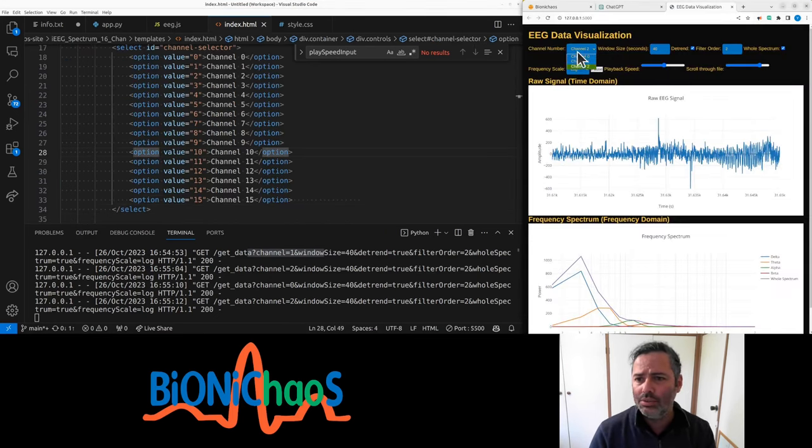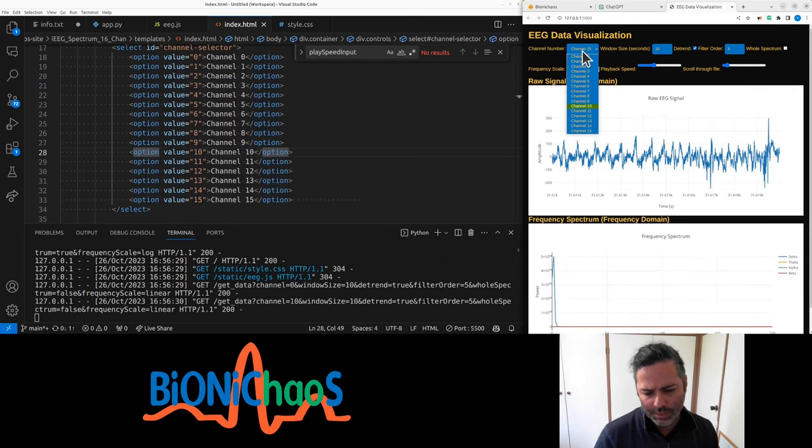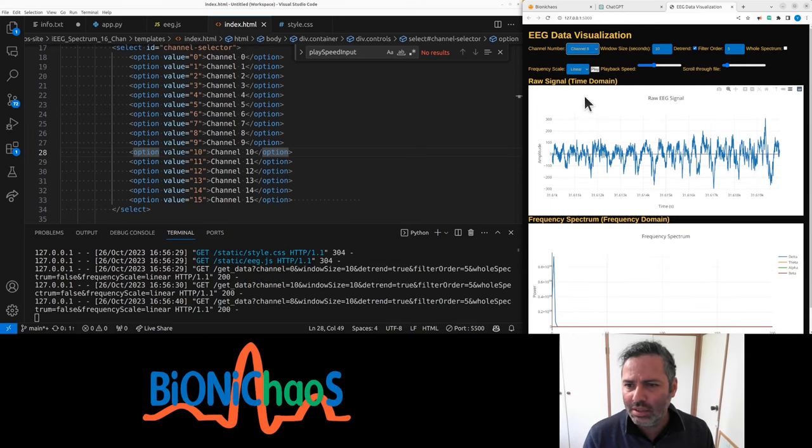Save that. We should have fresh. Yep, we have, because the first 8 channels. Yeah, there are 16 channels, including 0. So the first 8 are on the left side of the head, and the second 8 are on the right.